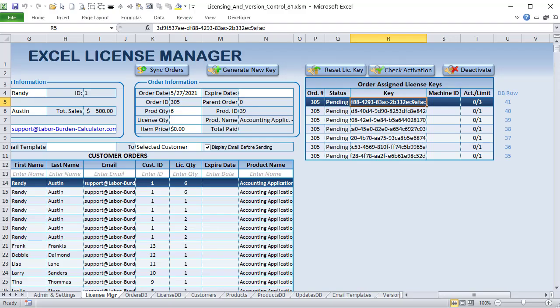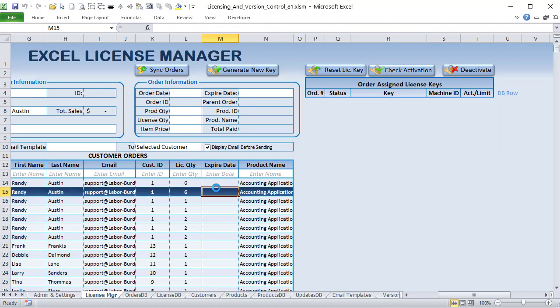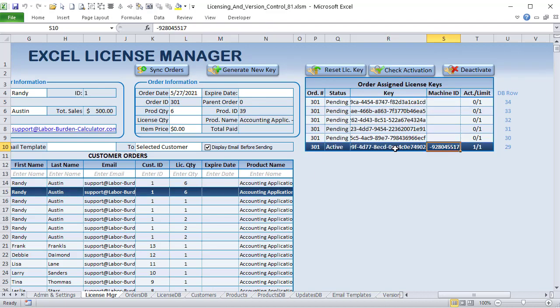Activation reset. Let's say this is one, and I want to reset this license using this. I haven't done the macro yet on this. We'll get to that next week. But if I want to reset, basically it's going to clear out the machine ID and set this back to 0 of 1. Then you can email the customer back and say, okay, you can now use the same license key to register on your new machine. So they're going to register it, their new machine ID will come here, and their activation limit will change here.